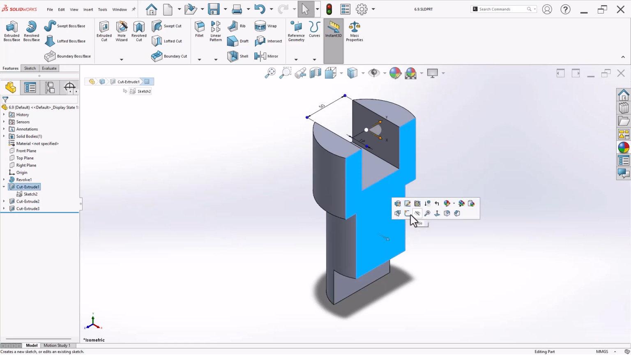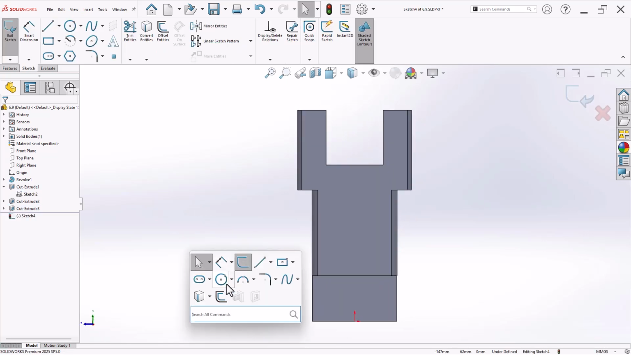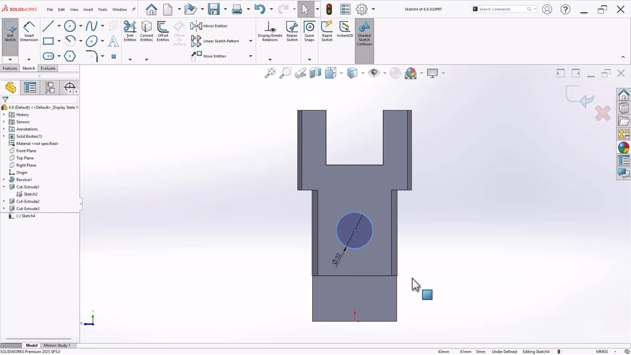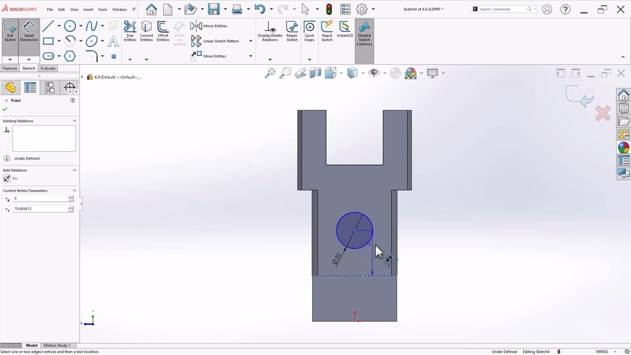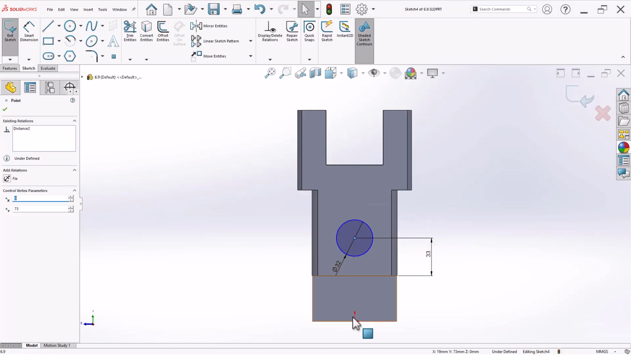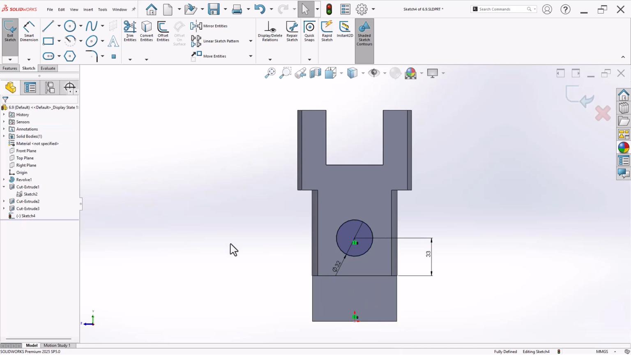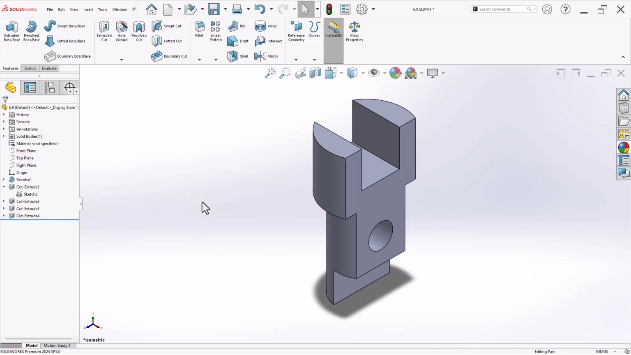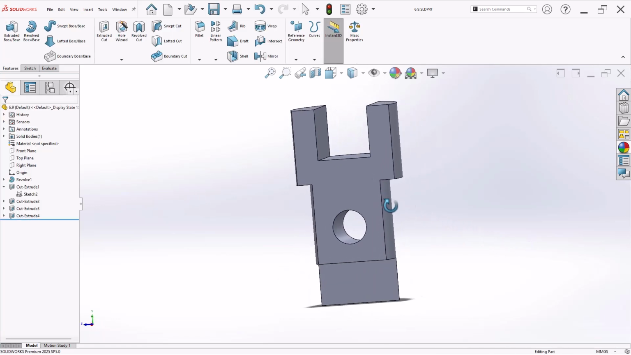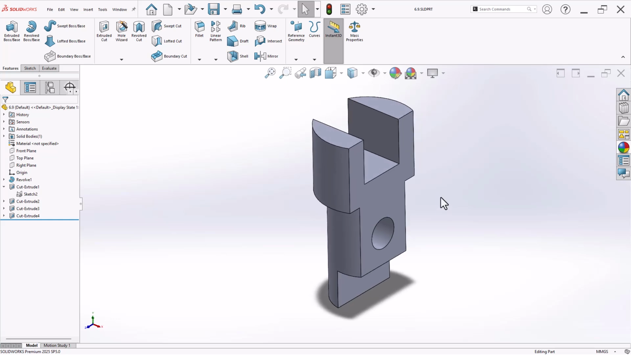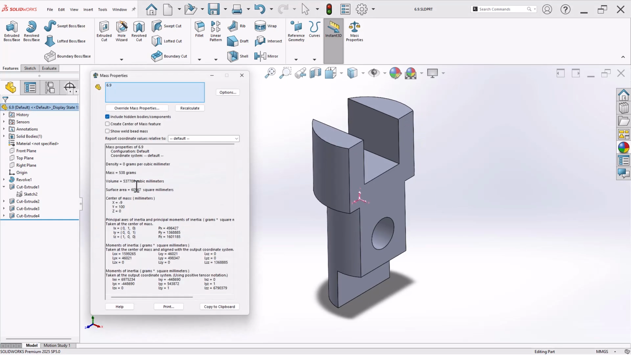Now let's drill a hole over here. Draw the circle having diameter 32, located from this edge at 33. Make sure its center point is aligned with the origin. Now let's extrude cut it through all. So we have added the required features. Now let's measure the volume. So volume is 537,700.